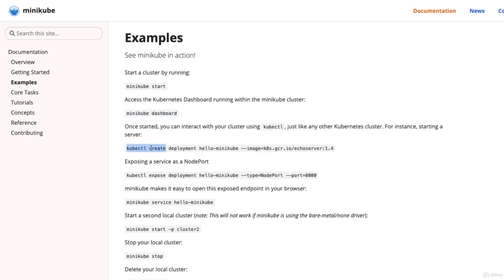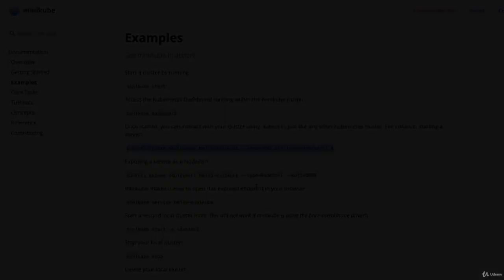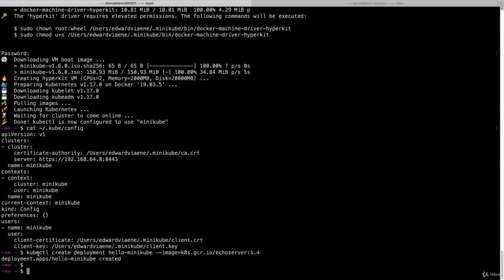And then you can do kubectl create deployment hello-minikube, which is going to create a deployment using the echoserver image. It's just a test image to see whether it's working. And then we're going to expose the service as a node port. I will explain to you later on what node ports means. Now we're just going to copy paste these commands, see whether our cluster is working, and then later on I will explain in depth what this all means.